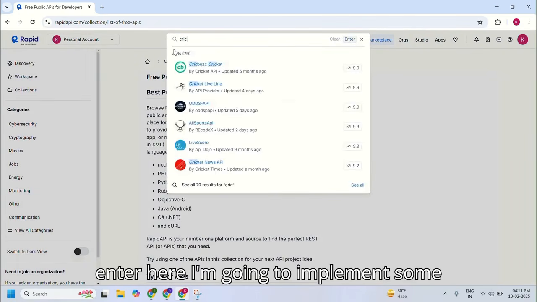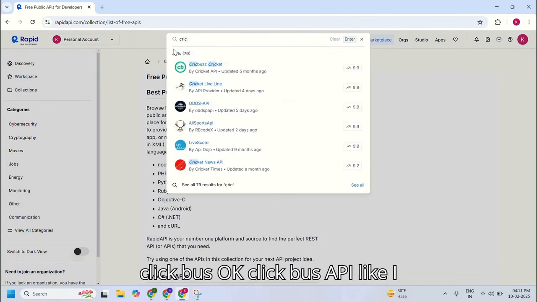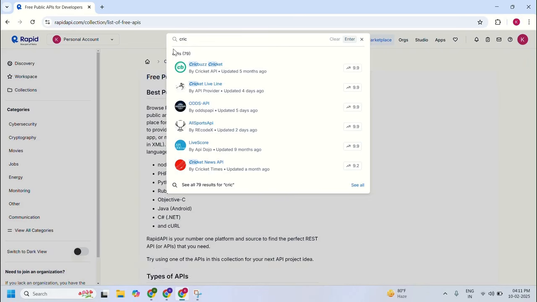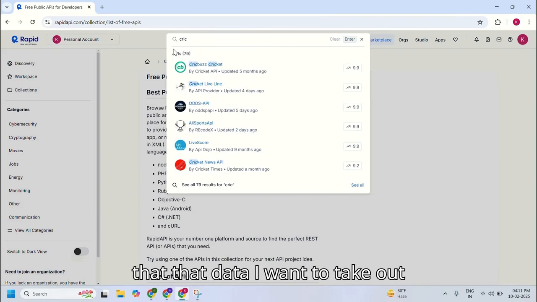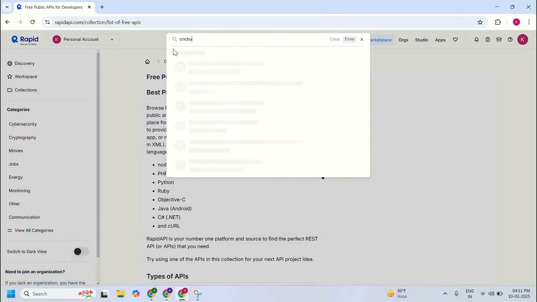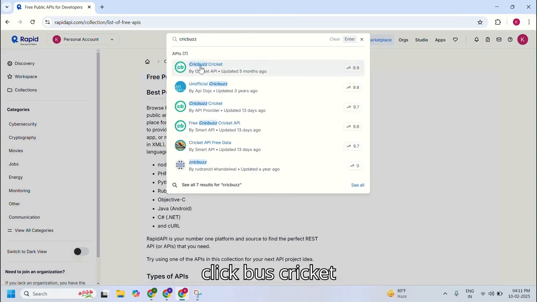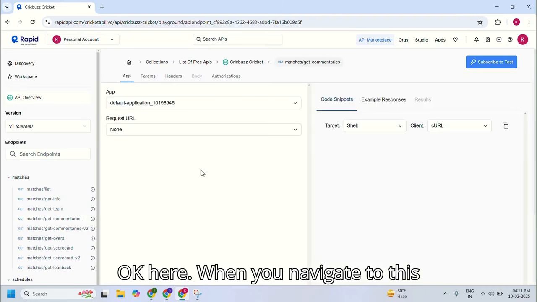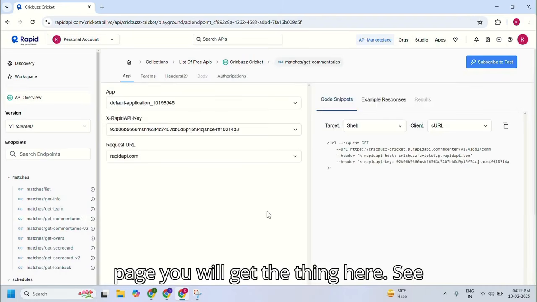Here I'm going to implement some Cricbuzz. Cricbuzz API. Like, I want some Cricbuzz scorecard data that I want to take out using the API. So I'm going to Cricbuzz Cricket. When you navigate to this page, you will get the details here.